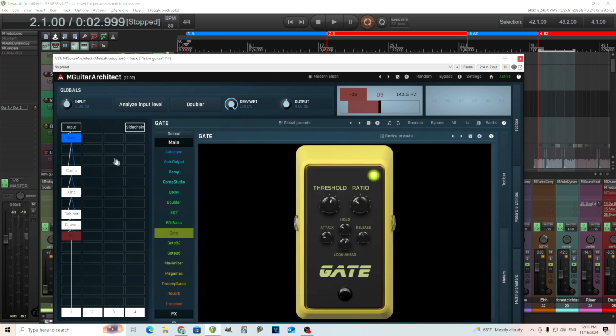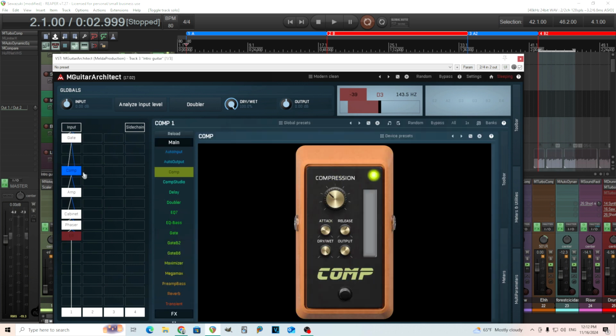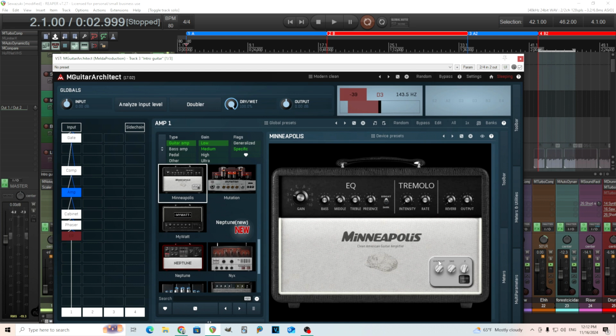So this is very basic. I have this gate on everything. I have the comp here, but comp actually isn't doing anything. I think this is because I used a preset to start this. I'm using this Minneapolis here. I didn't even change much here. I just turned the middle down and the volume down.